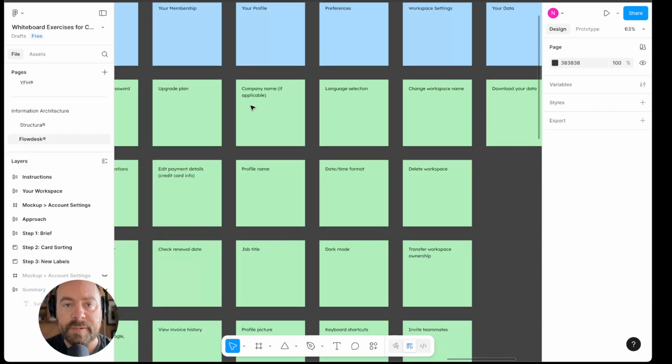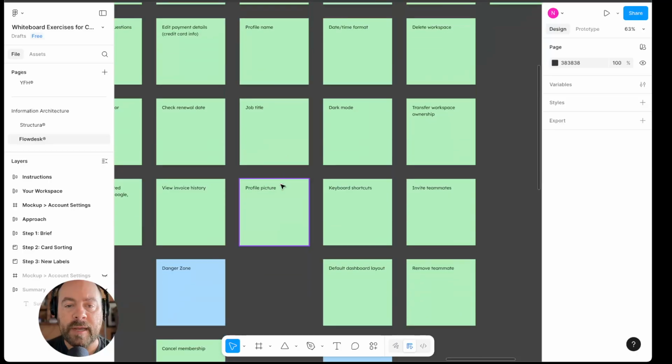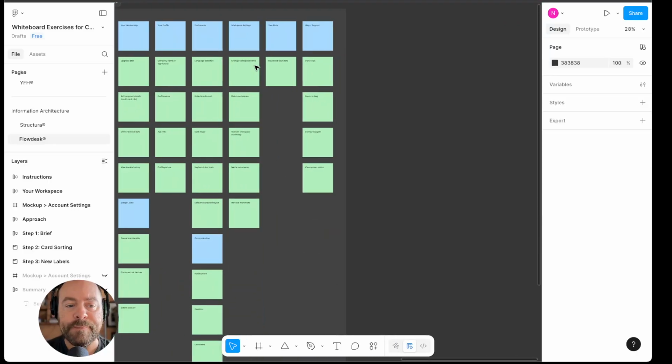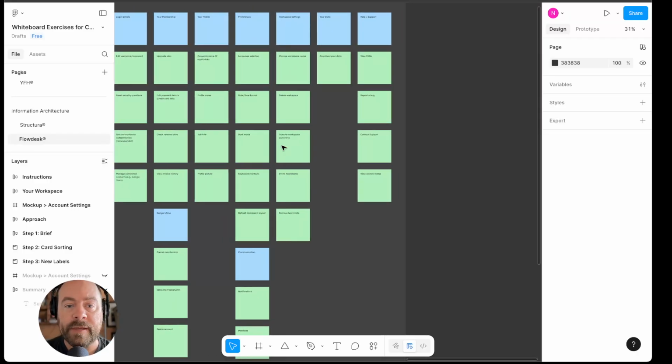You want to see your company name in your profile. You might not want to see edit company name or change company name. Same with profile name, job title, profile pic. Although profile pic might be one. But then again, this is something that we'll validate via a user test.